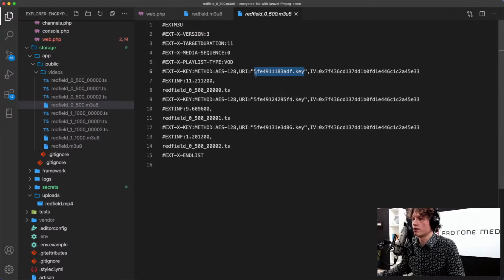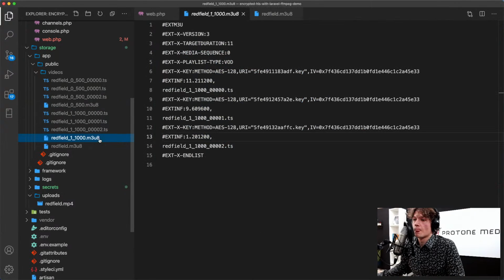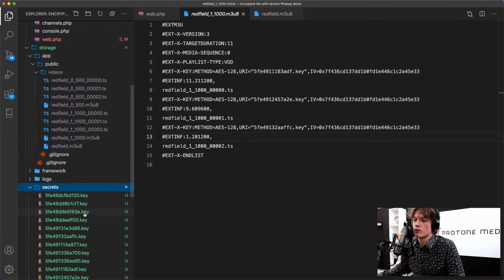So that's great. This is updated, and this is updated, and so it still fetches the segments, this stuff right here, through the web server, not through the Laravel application. It only serves the playlists and the secrets through the Laravel application.